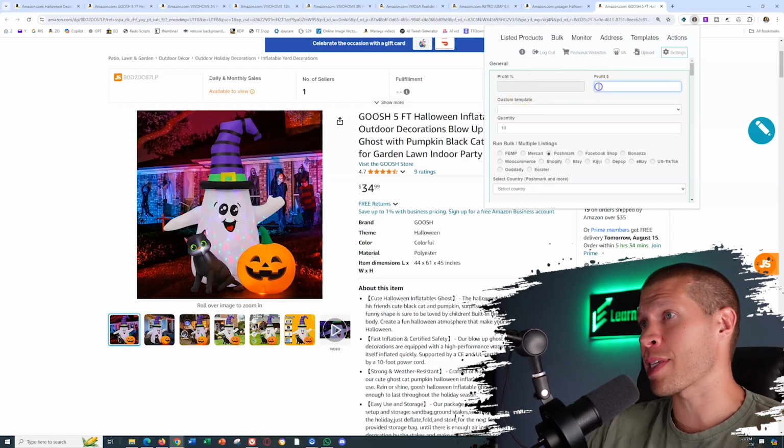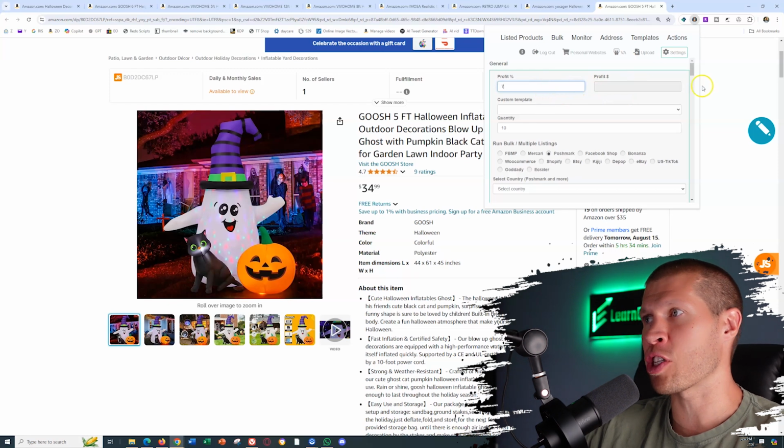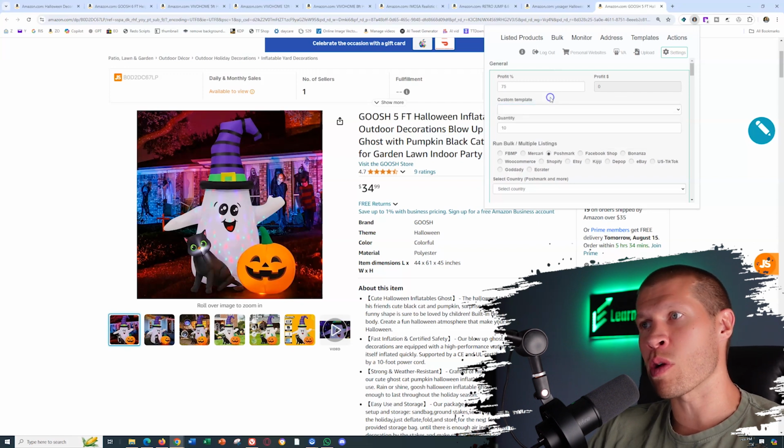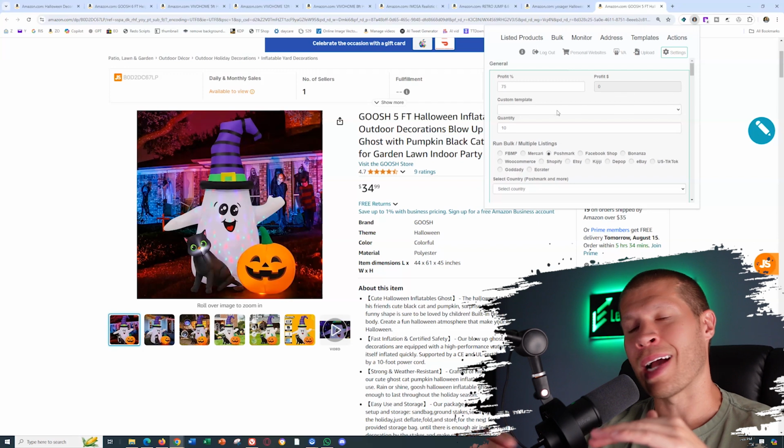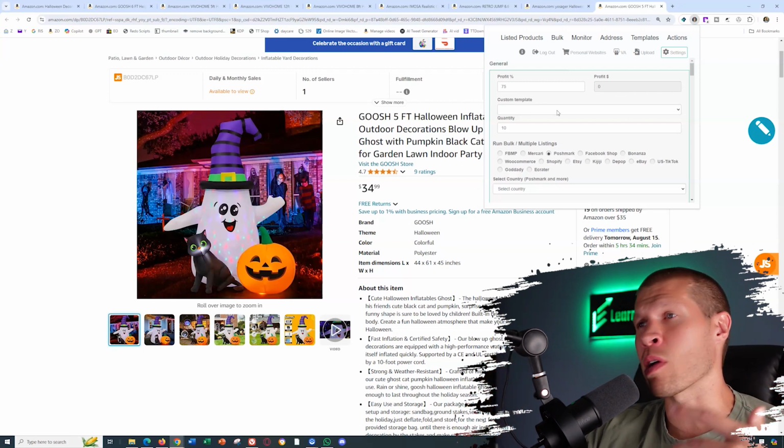Now, you can set up the profit percentage or the profit amount if you want that per sale. I always go profit percentage here. So if we unclick that, go back into settings, you'll see it's set to 75%. I don't ever really put custom templates. You can play around with that if you want. I used to do that a lot on Facebook Marketplace when I dropship there. I don't do that on Poshmark or Mercari or anything like that.